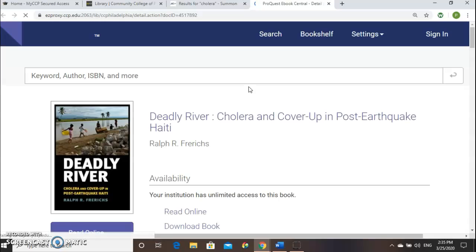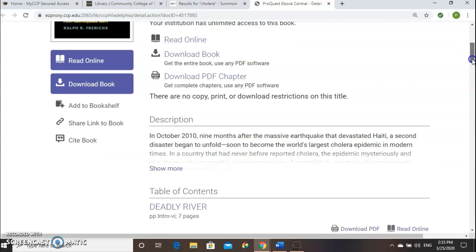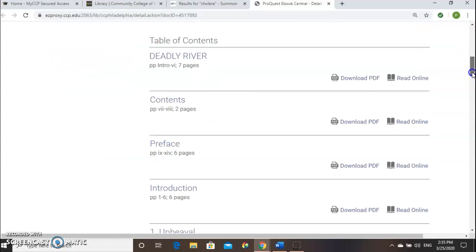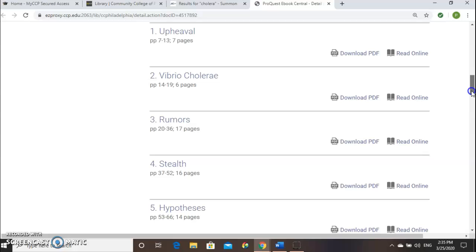Take this one as an example of an electronic book that's available to you. Here's a picture of the book's title and author. You have the options to read it online or to download it. More usefully, you have the option of downloading just chapters at a time, which is going to save time and save computer space as well if you're planning to download. So you can see it has the table of contents, and each of these is a hot link that takes you to that chapter of the book.